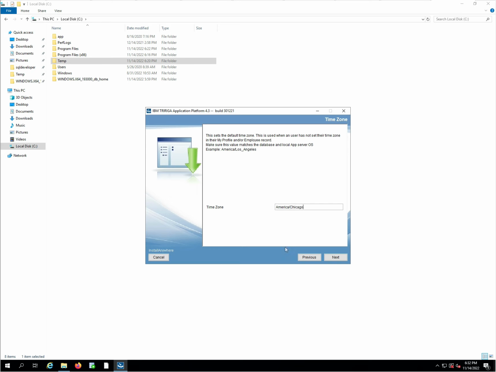I'm just going to give it a time zone. I'm going to pick Chicago since I am in the central time zone.